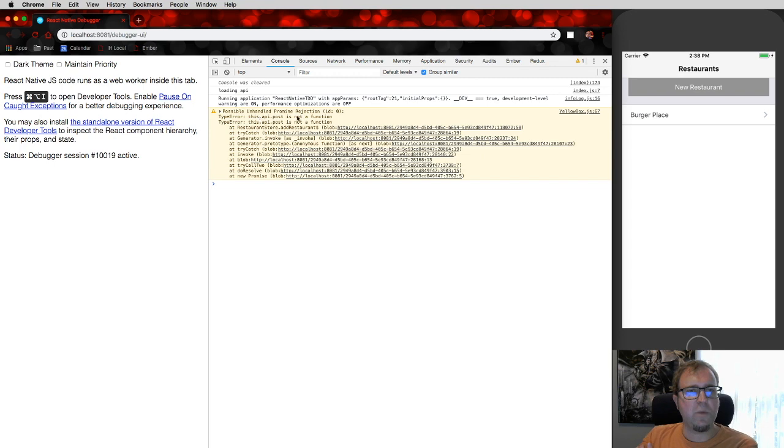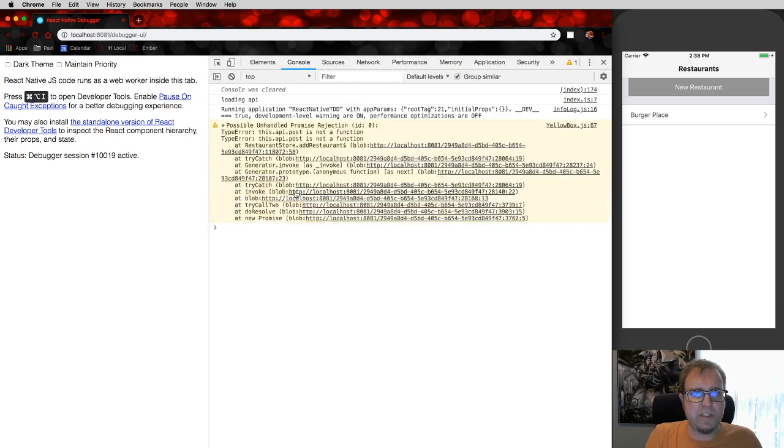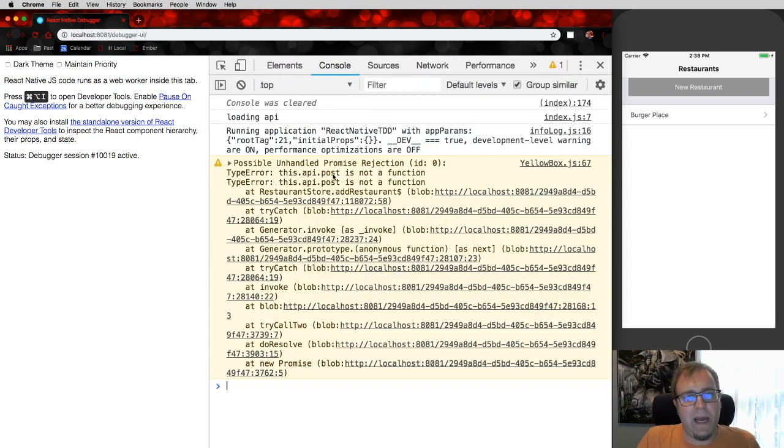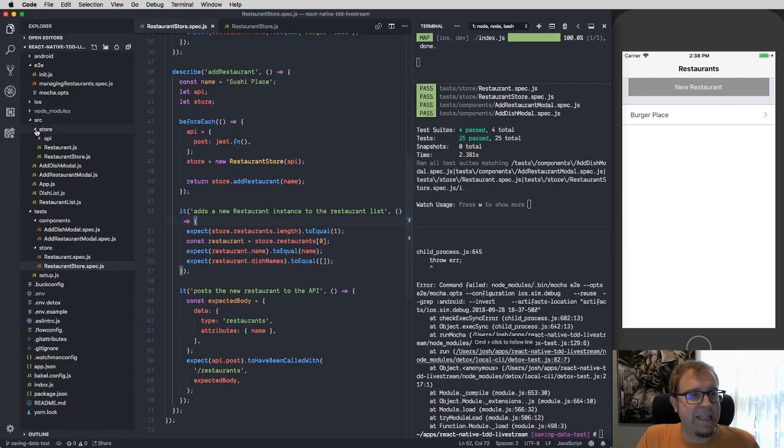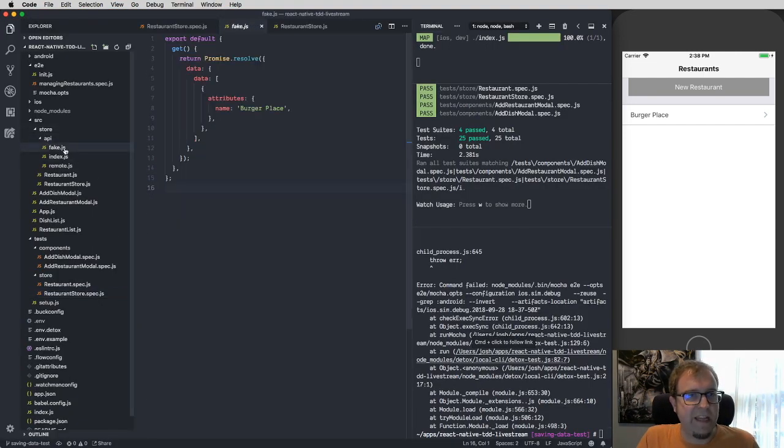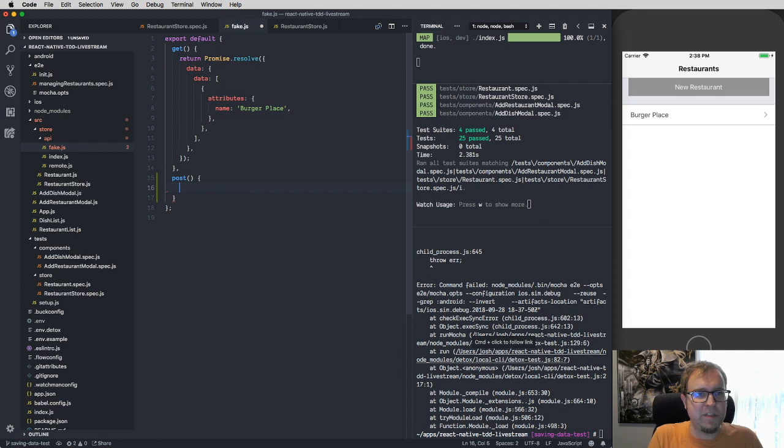Okay, unhandled promise rejection. API post is not a function. And this is what I thought would happen. In the end-to-end test layer, we're faking out our API in a different way, and so we haven't added the post support in there as well. Let's go into that. This is in our store. We have our fake store here, and we can see that there is a get function. There's not a post function. So we'll add a post method here.